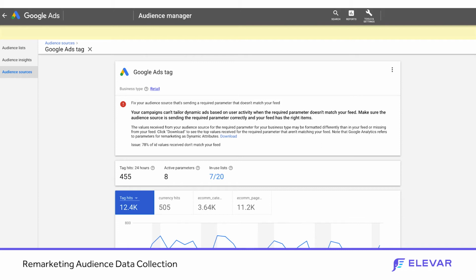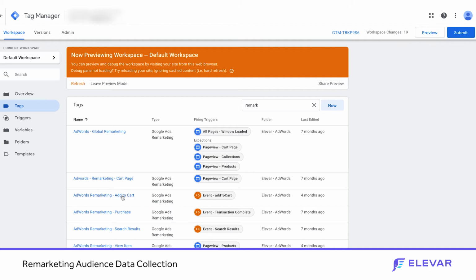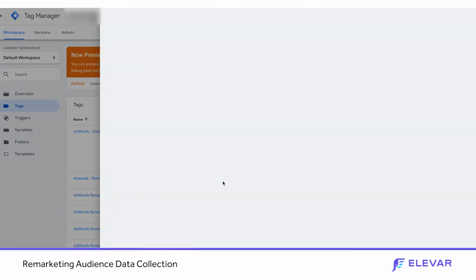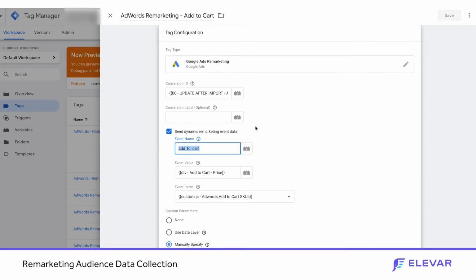Moving down the list, we've looked at our collection page, our product view. Now let's look at our add to cart. Very similar to our product view, we're really pretty much sending the same data, except the event name is our add to cart. And the same thing we just looked at for the product view is the SKU that is attached with our add to cart tag. This needs to be the same as your product view that matches the Merchant Center primary product ID.